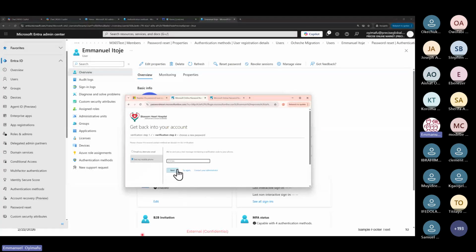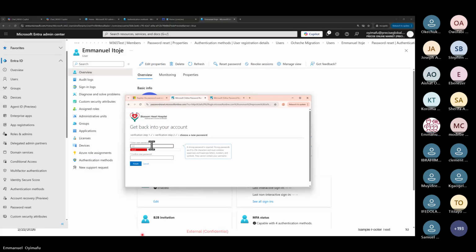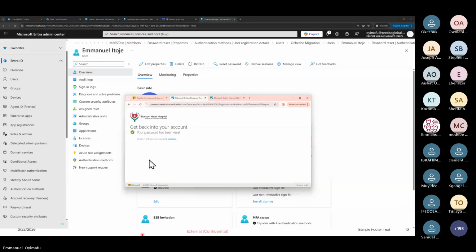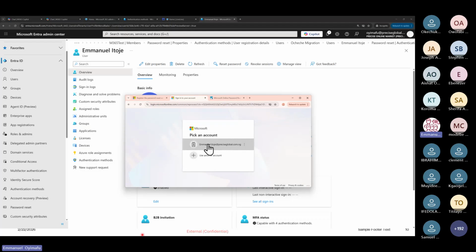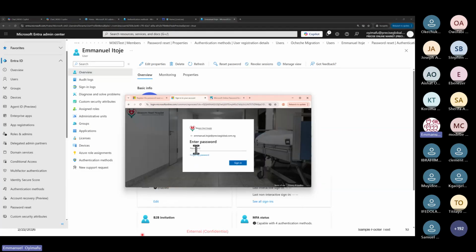274166. Then do next. So now they will ask me to enter a new password. I will now enter. Then I'll do finish. So once I do that, Itoji has gained access back to his account that I forgot the password. So I will just enter the password I just changed.